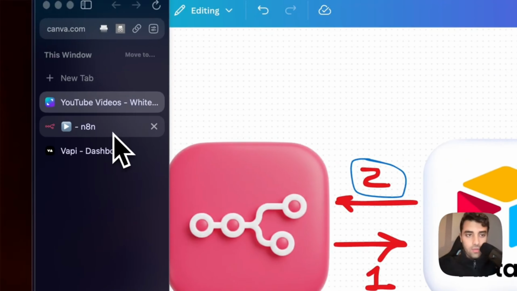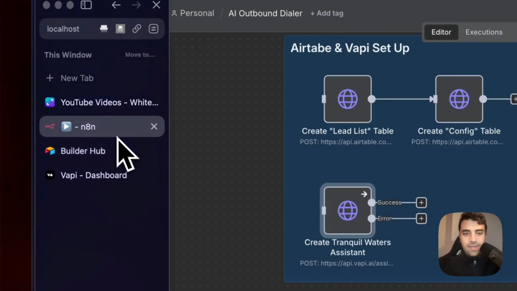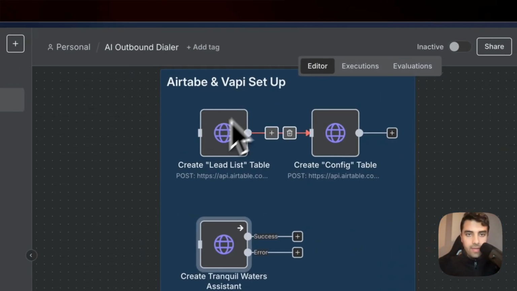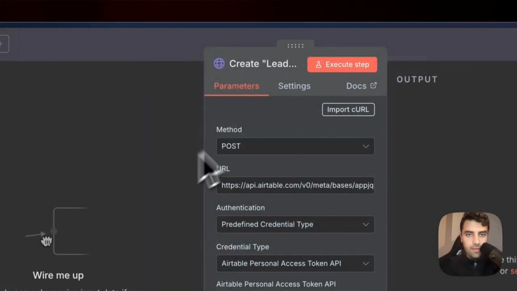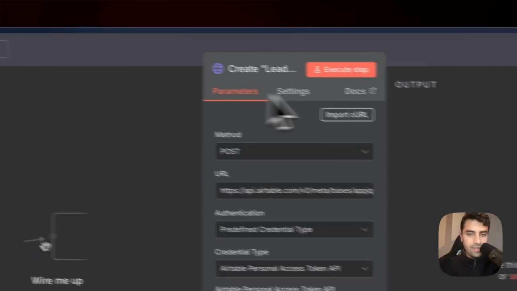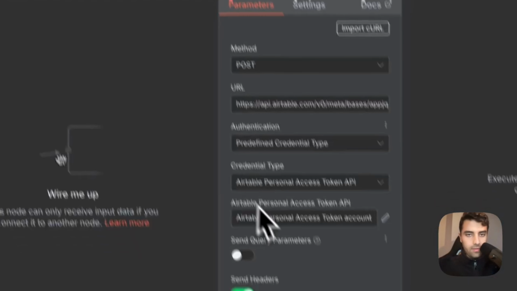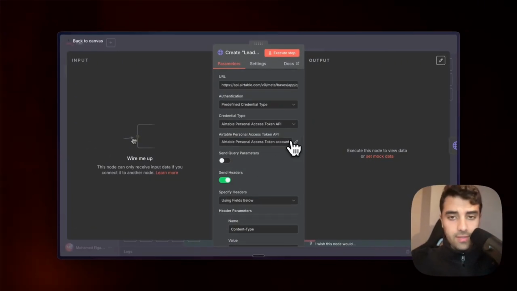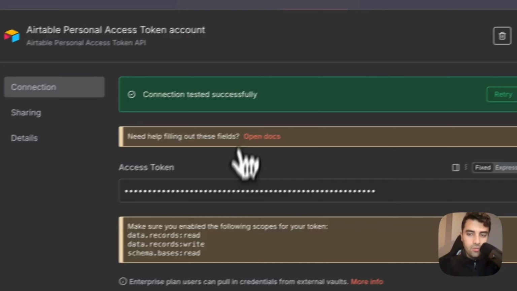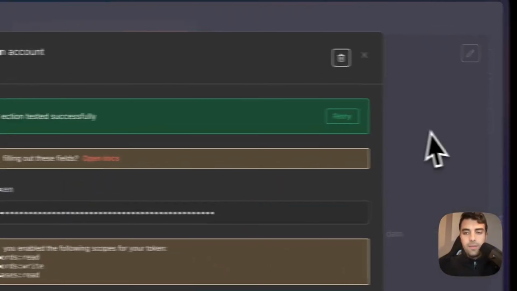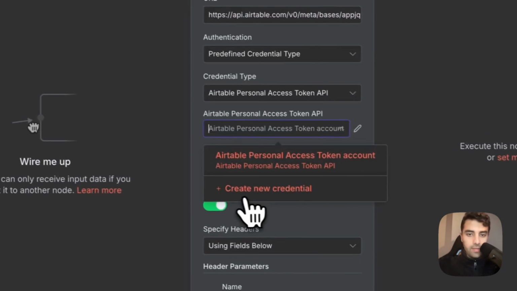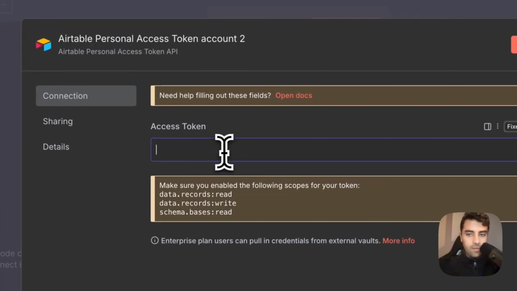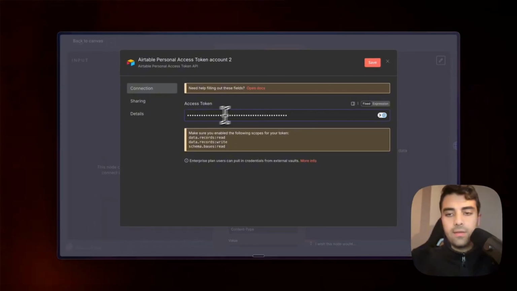And once you have that code, I actually closed them. You need to go back into n8n and click on the Airtable nodes. What you're going to do is create a new credential. You probably will not have this one that I have here, but it will ask you to create a new credential, and you copy and paste. You paste the code that you got from before here, and then you save, and then you should be good to go.